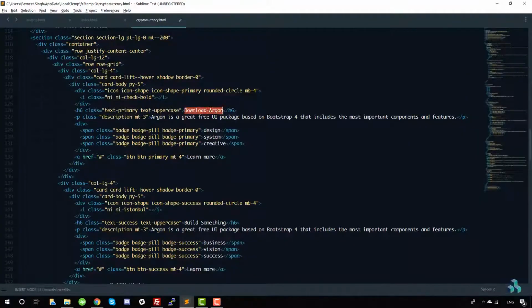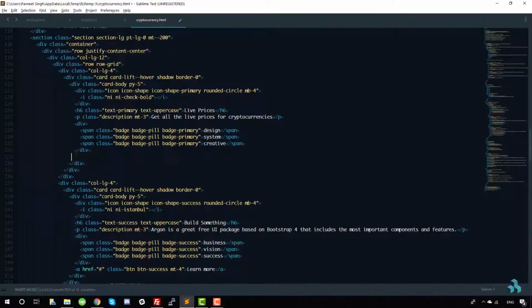So let's say live prices, so we'll say get all the live prices for cryptocurrencies, and we can get rid of the badges. We don't really need the badges or the learn more button. So let's get rid of the learn more. We can say, all right, live prices, live pricing, blockchain, cryptocurrency.